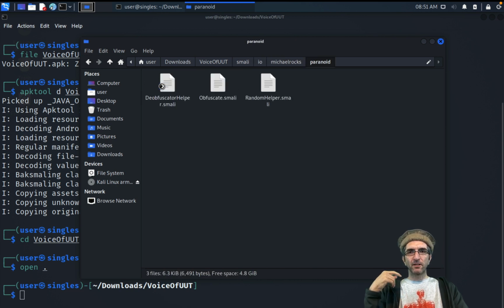Michael Rocks has a library for obfuscating the programs, the texts. This is what is used here. I have solved this yesterday, so I know what I'm doing.